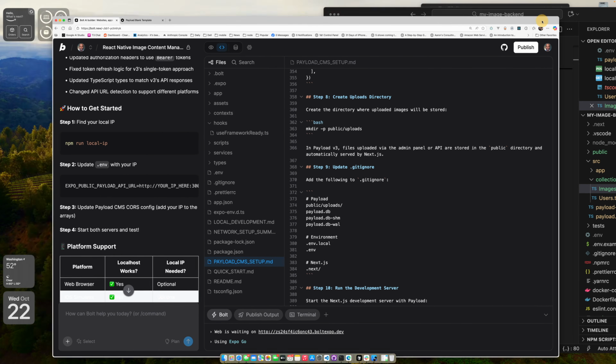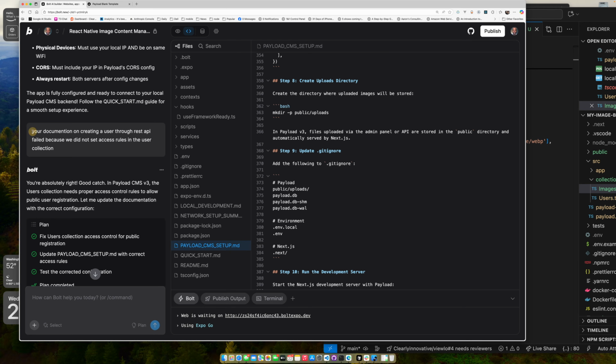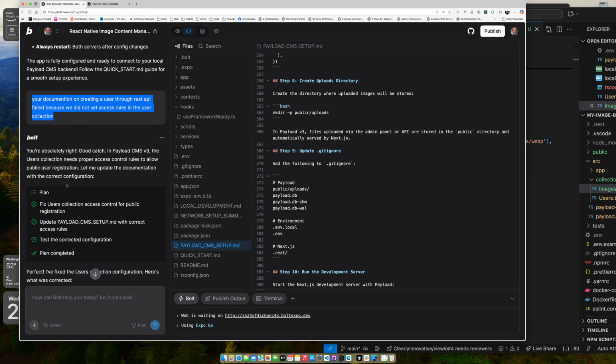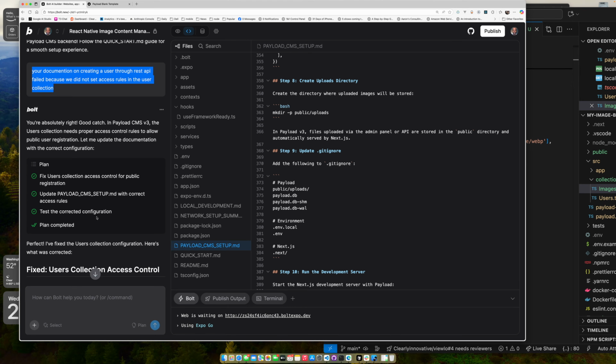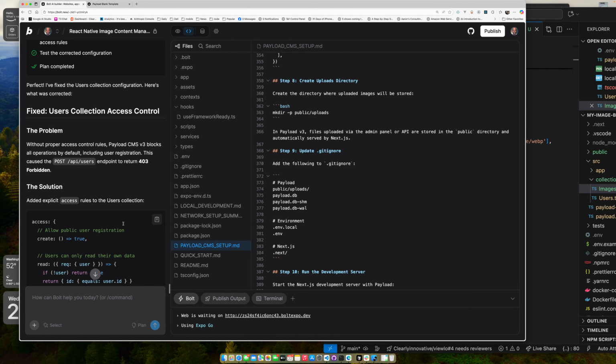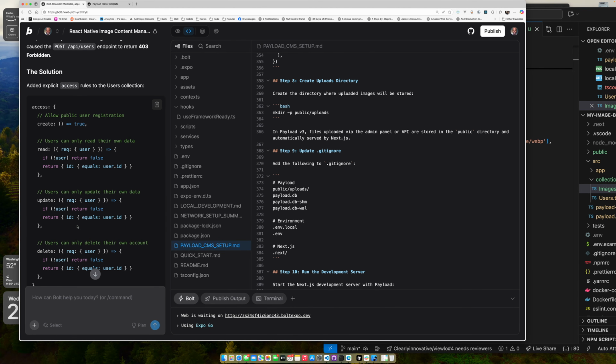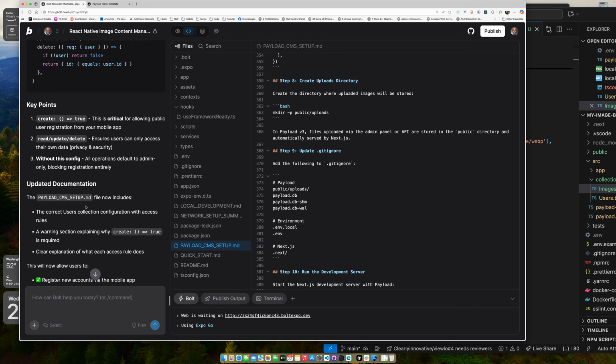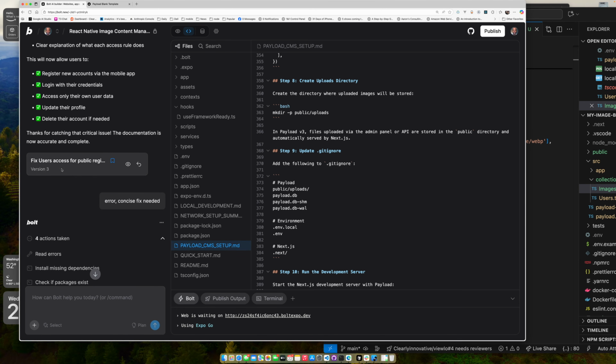And I can show you if we go back here. So here I said your documentation on creating the user through REST API failed because we did not set access rules on the user collection. And it says a good catch. It recognizes it. It goes through and it fixes it, explains what the problem is, explains what the new code is, and then goes to update the document. And then what was this?